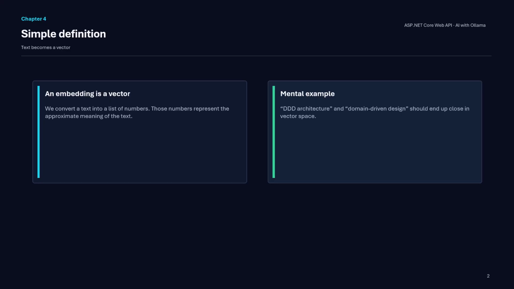An embedding is a vector, a list of numbers that represents the approximate meaning of a text. The example helps students understand the value. DDD architecture and domain-driven design may use different words, but semantically they are related. In vector space, they should be close to each other. This is the foundation of semantic search.